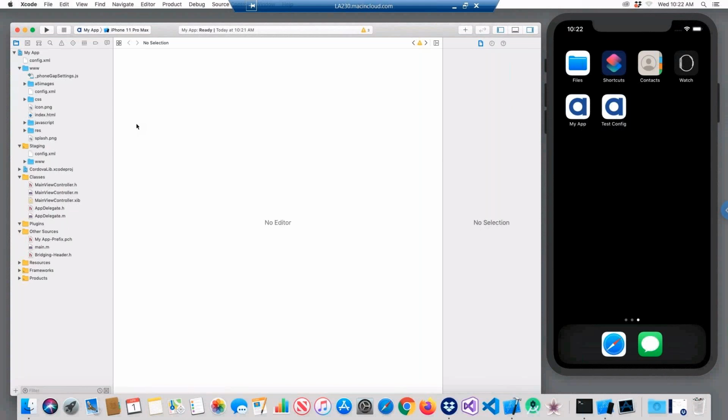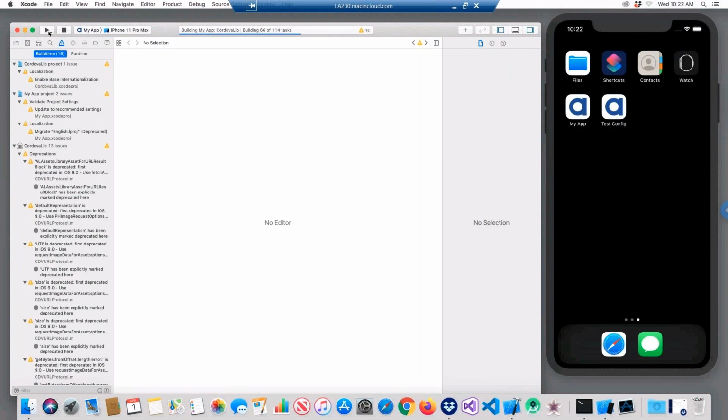But you'll need to have that version when you do your build, or if you're using an early version, it may fail publishing. It will fail when you try to publish your app to the store. So I'm going to hit the play button here. I'm running on the iPhone 11, and it's going to build my Cordova application in Xcode.